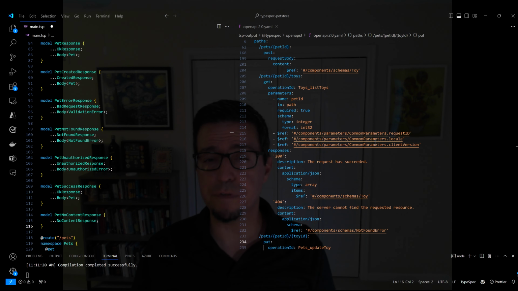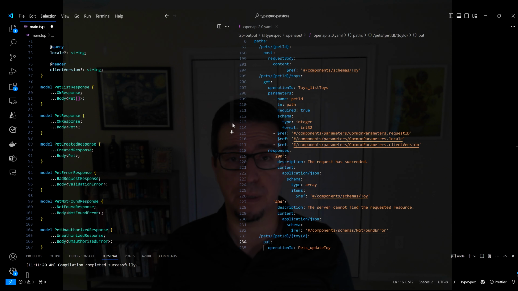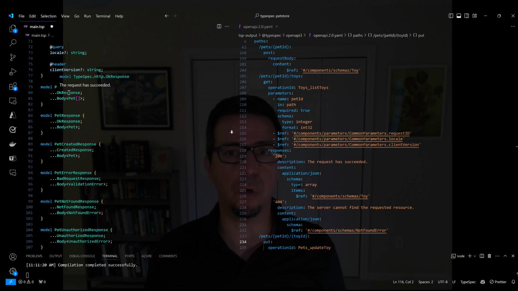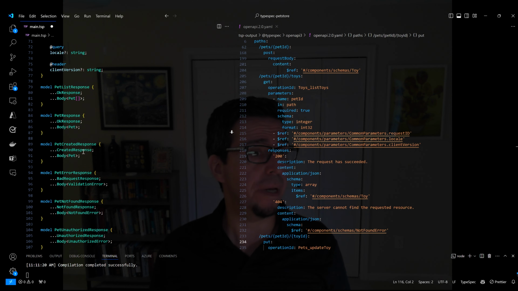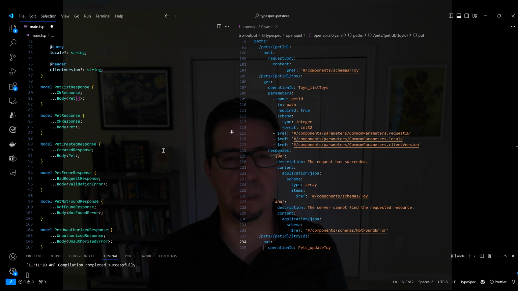In this example, we've defined several custom response models. For example, PetListResponse extends OkResponse and includes a body with an array of Pet objects, while PetCreatedResponse extends CreatedResponse and includes a body with a newly created Pet object.